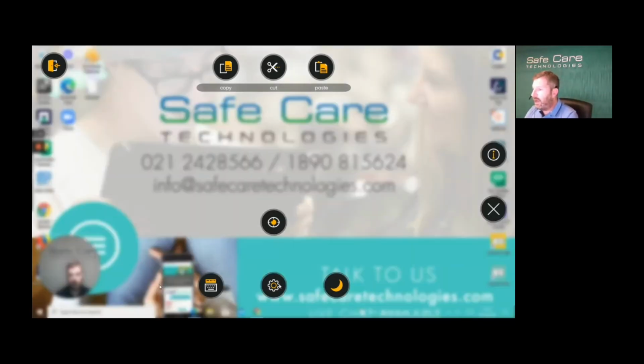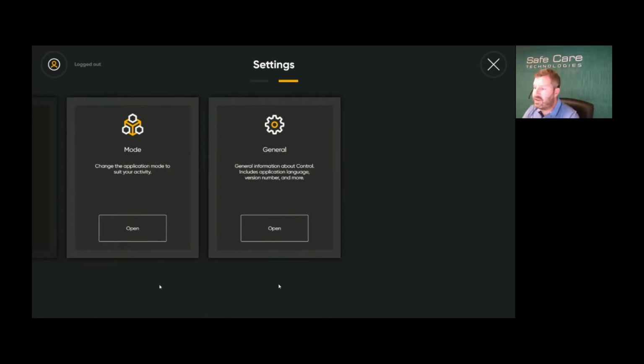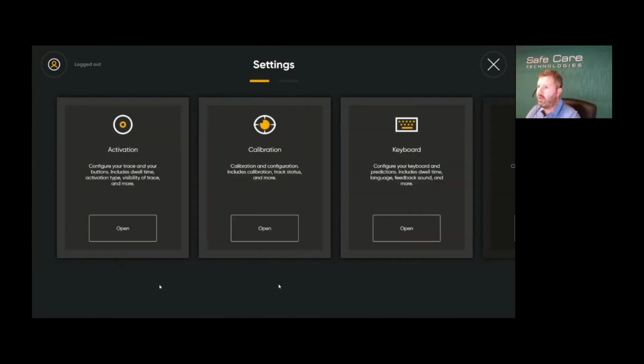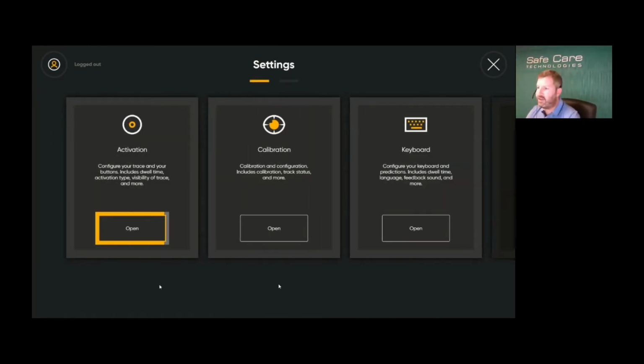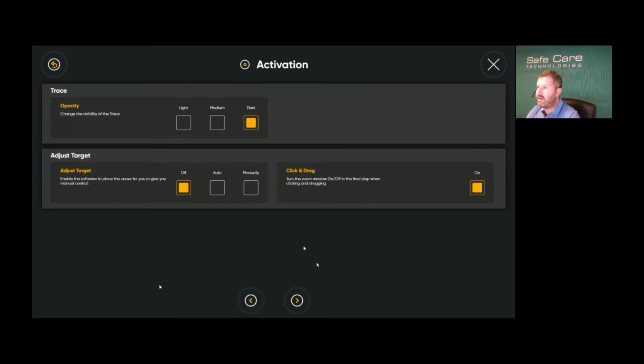I'm going to open my settings because I want to change some settings within the control software as well. Here you can see there's things from activation to the keyboard to the calibration. If I go into activation, I can choose, am I just using eye gaze? Am I using eye gaze with a switch maybe? Some users might use a switch with it. How long do I want to interact with something before it clicks? What's my speed on that? What's my dwell time before I select something? Again, the user themselves can adjust all these settings using eye gaze, as I am here.